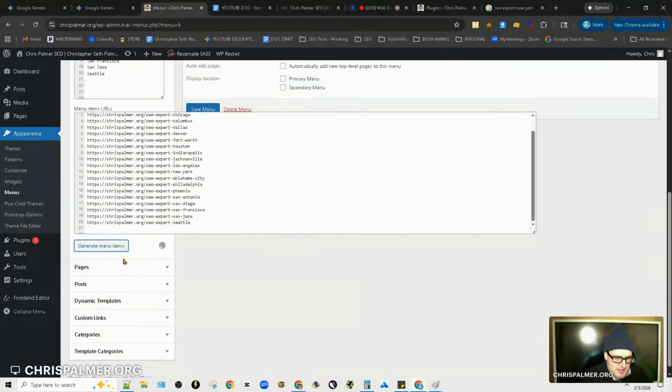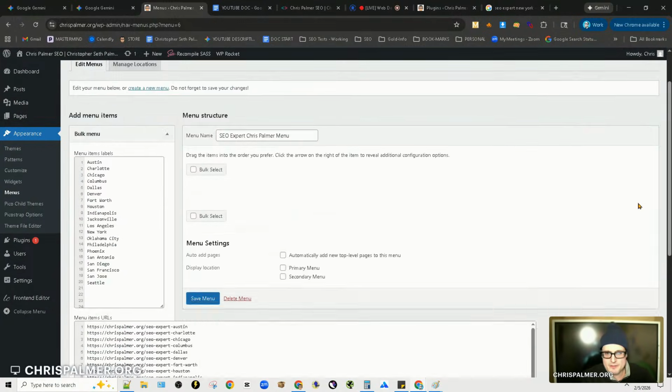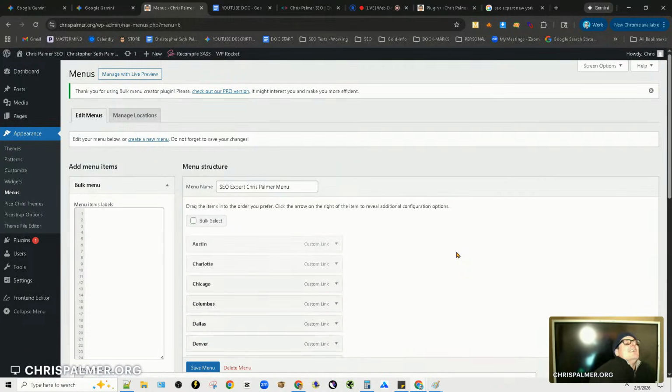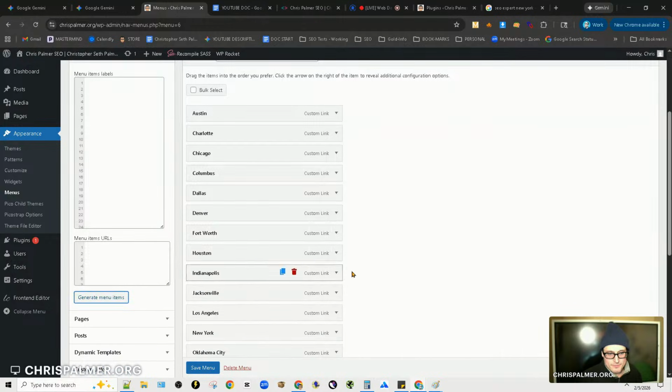Generate menu items. See how it's working? Ta-da! Oh, jeez. Okay, now that we have it, you can bulk select, and then you can also recreate. Don't forget to save now. Okay? So what we want to do now is let's shrink this back up, put this in order. Okay.